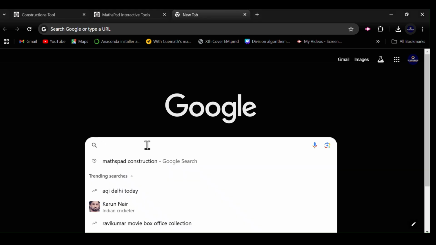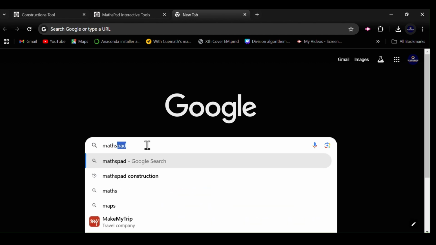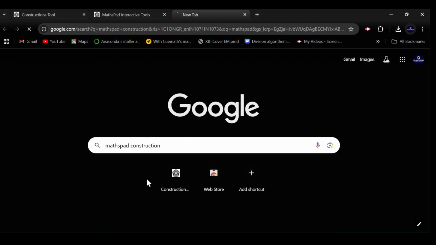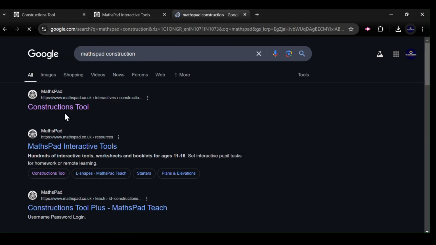Hi everyone, today we are going to know about an important mathematics tool useful to draw 2D figures. Open Google search, type maths pad construction. See here, then you will get a link, construction tools. Click on this.